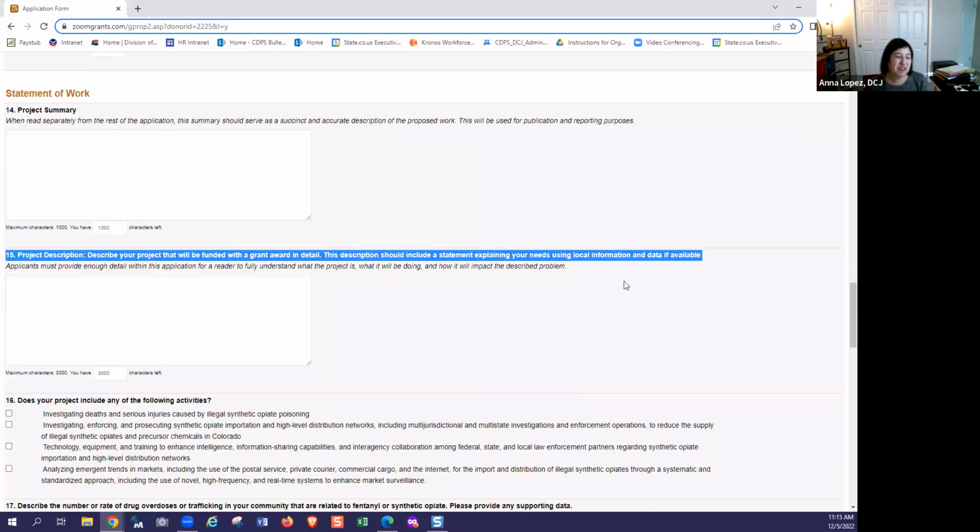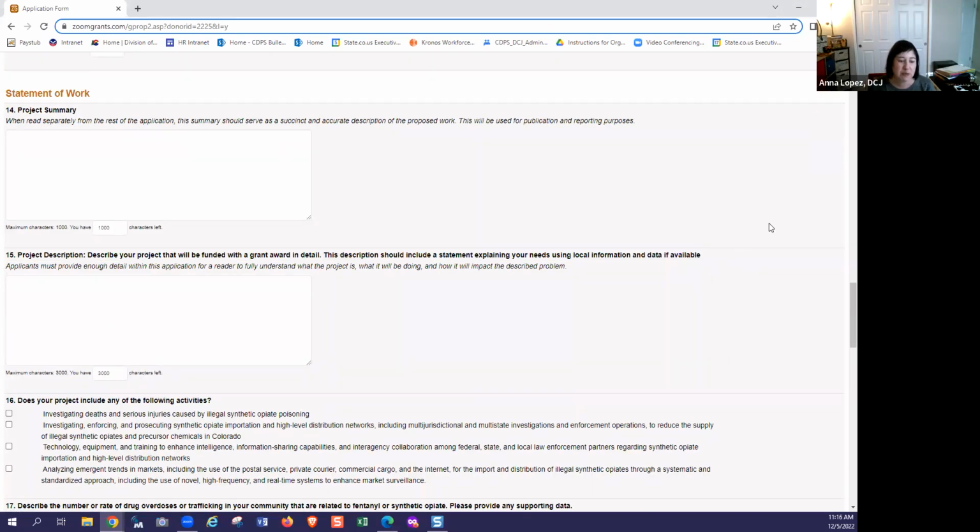Okay, so number 15, project description. You're going to describe the details of the program or the strategy that you're going to implement. You're going to tell us if it's evidence-based. You're going to tell us if you designed it based on another state doing this work with success. You're going to tell us exactly who's going to do the project, what they're going to do, what the impact is going to be if you successfully implement the project.